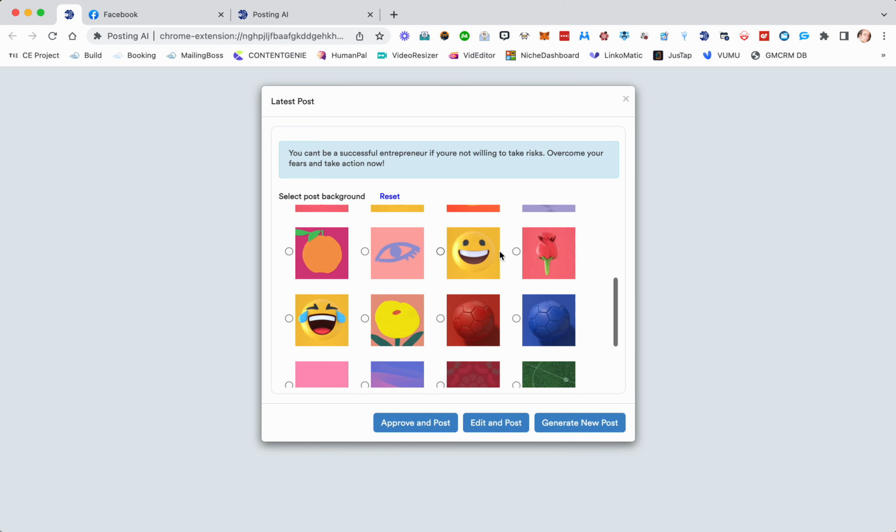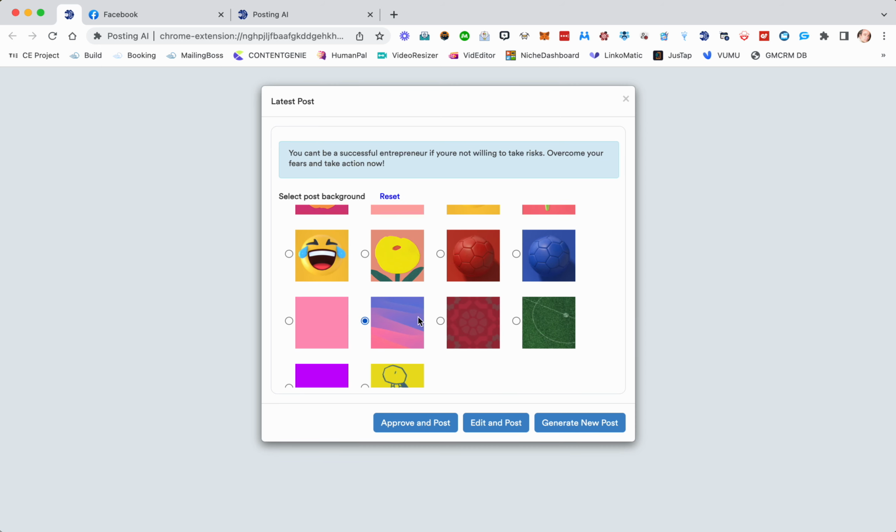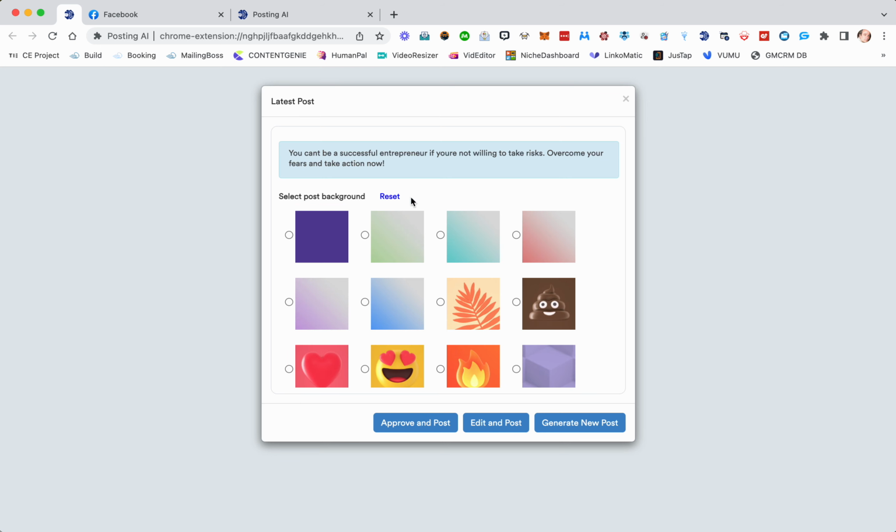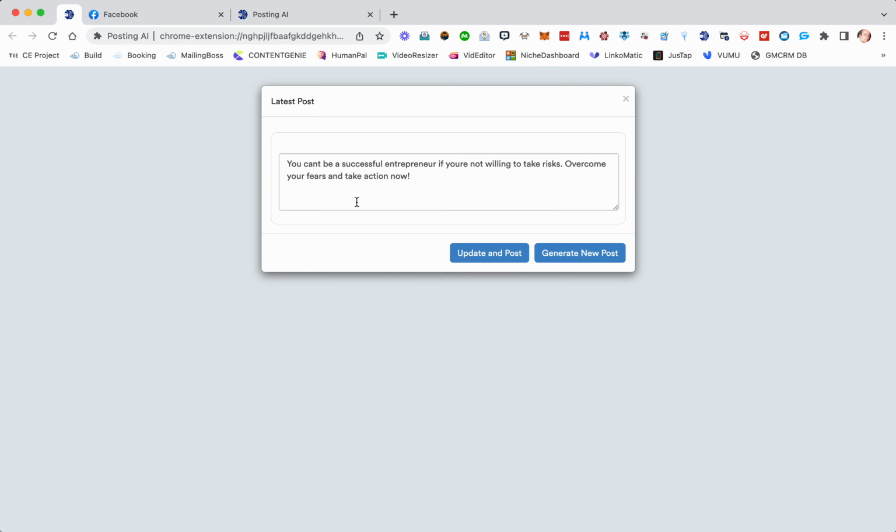And again, you can choose a background that you might like. And once in a while, these don't put the apostrophes in there. If that bothers you, you can come in here and change them. Most people don't even notice if that happens. And then you can either say, nah, I don't like that after all, generate a new post, or you can hit Update and Post.